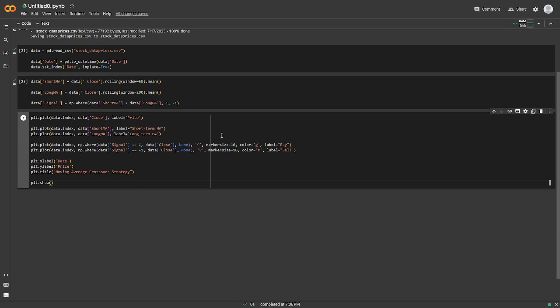So in this code snippet, we use matplotlib to create a price chart. We plot the closing prices, the short-term and long-term moving averages, and the buy and sell signals. The green triangles represent buy signals, and the red triangles represent sell signals.